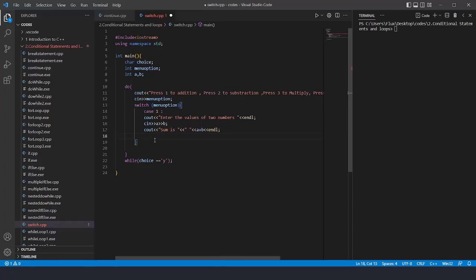So for that, what do I have to write? I have to write the break keyword. Here is the use of the break keyword. Alright, this is done for case 1. Now I'm going to do case 2. And case 2 for us is what? It is the subtraction, right?